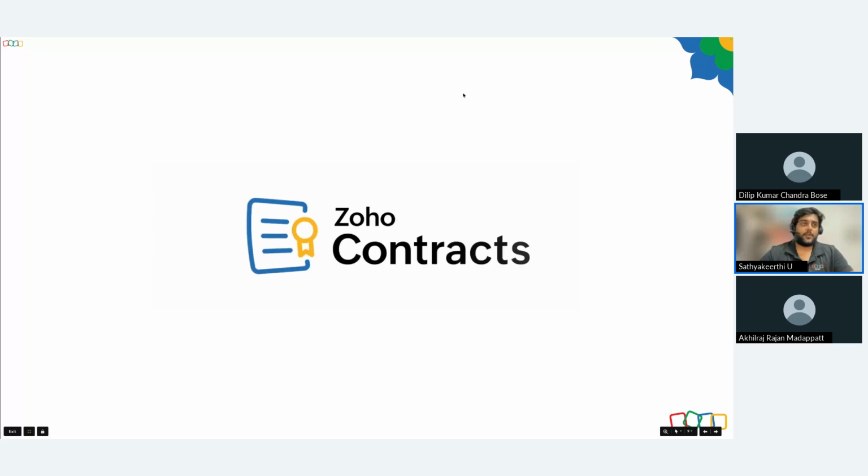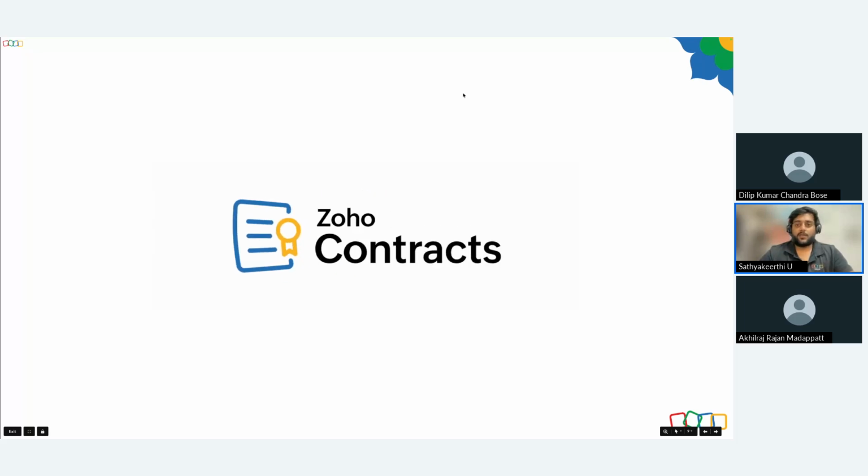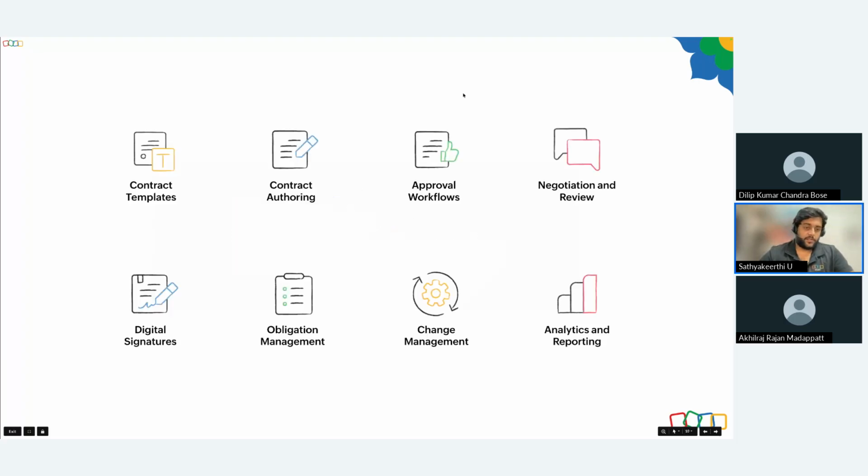Let's introduce the star product of the day, Zoho Contracts. Zoho Contracts is a complete contract lifecycle management software provided by Zoho. In terms of features, let me walk you through the basic ones that we have. The product is capable of helping you build your templates. So contract templates is the core.